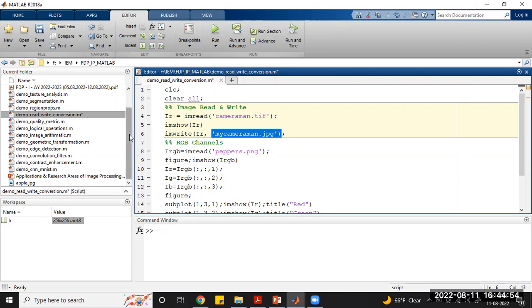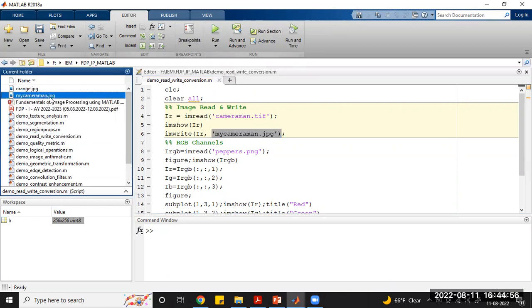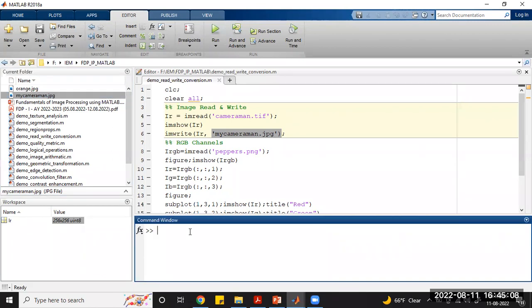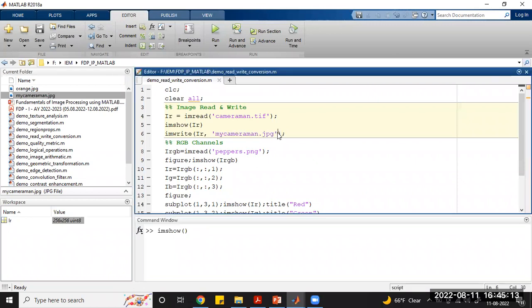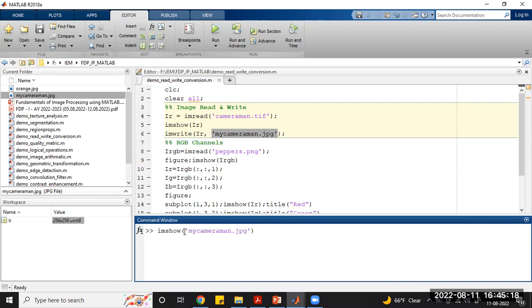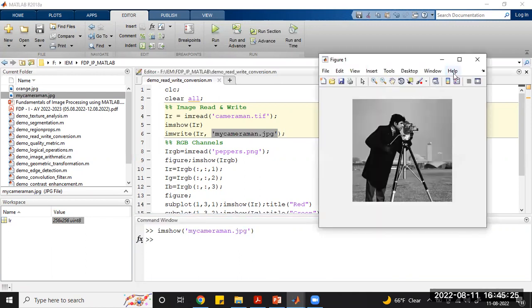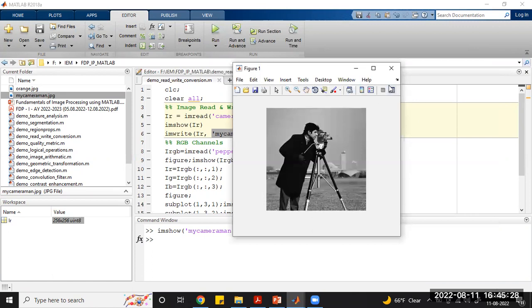Now see, in my folder, one image has been generated. You see, in the current folder section, one image has been generated, that is mycameraman.jpg. If we want to display that image, let's see how it looks. No changes will be there. This is the same image.